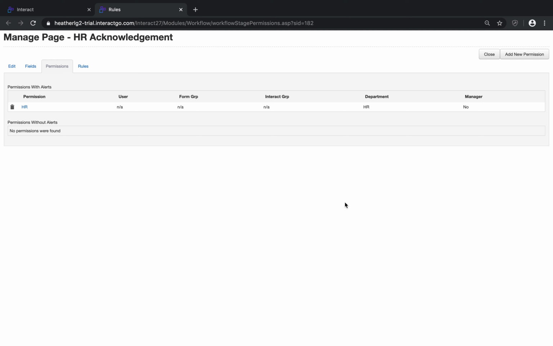So of course we've got permissions with alerts and permissions without alerts. It's important to know that permissions with alerts means that HR will get notified that I have filled in the form and therefore it needs processing. If you did permissions without alerts, it means that an alert would not trigger, and an alert is a notification or of course an email as well. It depends on your notification settings within the system.